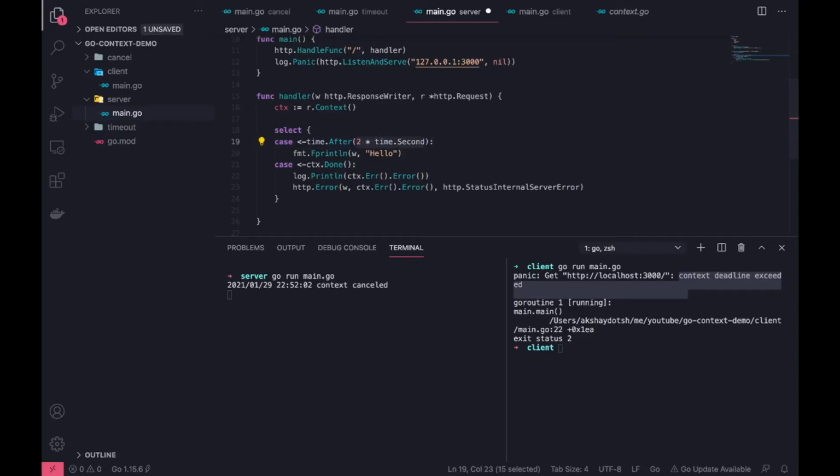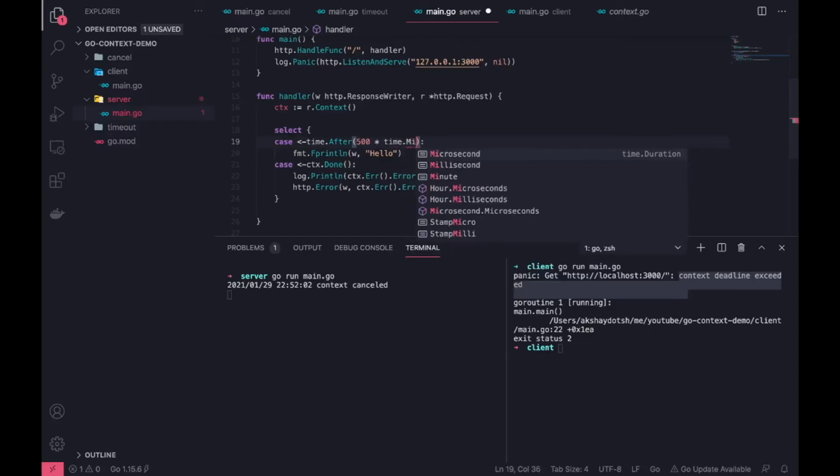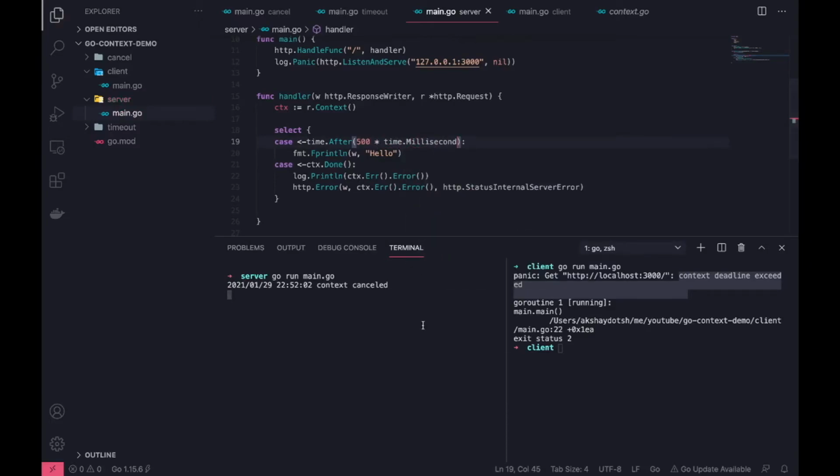Now let's see what happens if I sleep for some arbitrary time which is less than a second. Surely if you understand how this works, then you know it will not get timed out, it will actually print hello. But let's try that. So I'll just do maybe 500 time.Millisecond, and if I run this, so the server is running, and if I do go run main.go, then it should actually print hello. So it's successfully printed. So that's how you can send your context across HTTP requests.